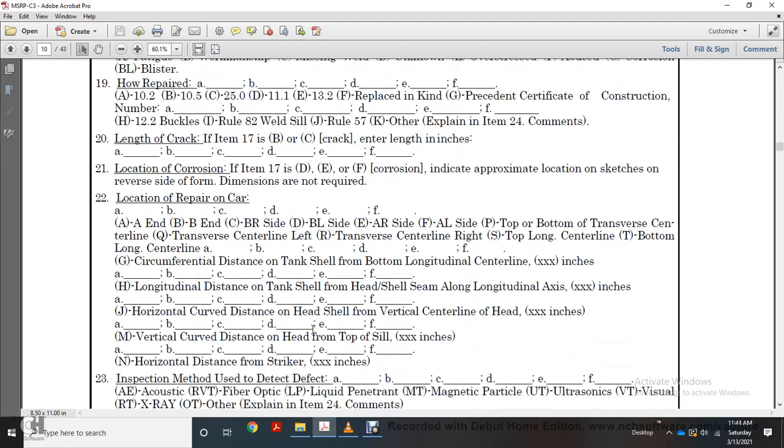Alright, 22, location of repair of the car, A, B, C, D, E, F, A N, B N, C, B R side, D, E, B L side, E, A R side, F, A L side, P, top or bottom transverse center line, Q, transverse center line left, R, transverse center line right, S, top long center line, T, bottom long center line, A, B, C, D, E, F, G, circumferential distance on tank shell with the bottom longitudinal center line in inches, A, B, C, D, E, F.